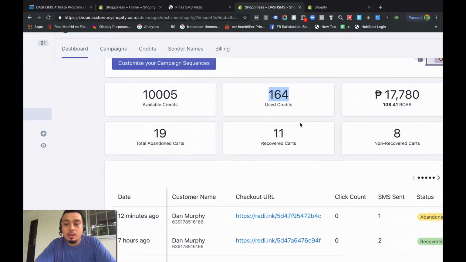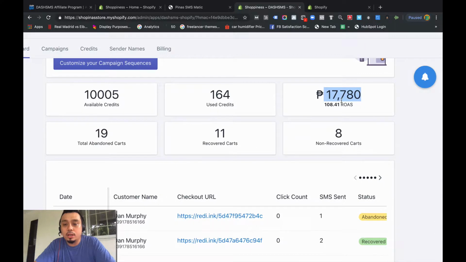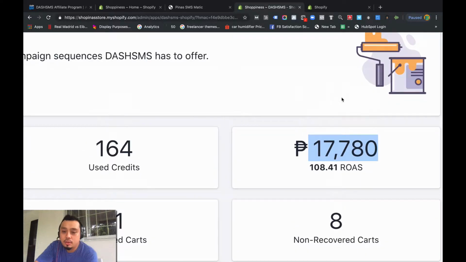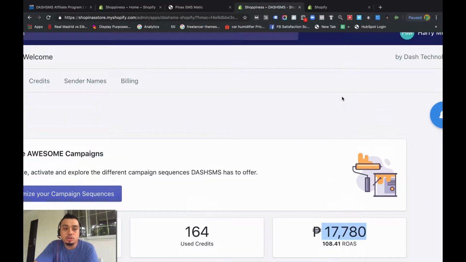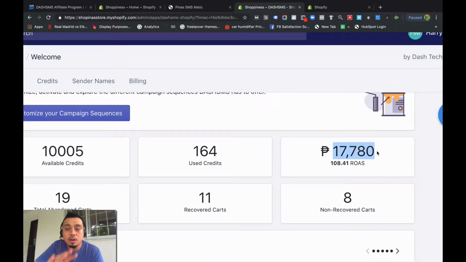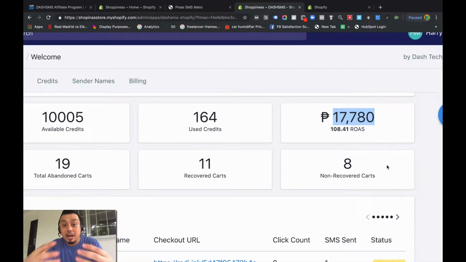Then I'm going to go over this number over here, which is the amount that DASHSMS has been able to recover for you through abandoned carts only. So it doesn't count things like a cool post-purchase or a cool upsell sequence inside of campaigns. Over here is the total of recovered money from abandoned carts only. In the future, when we launch our own tracking pixel, we'll be able to report data on post-purchase campaigns as well. But for now, the total that is here is the amount recovered by DASHSMS through the abandoned cart sequences.